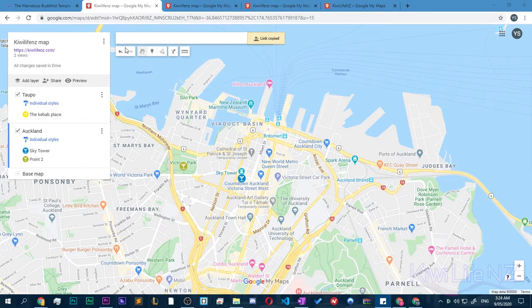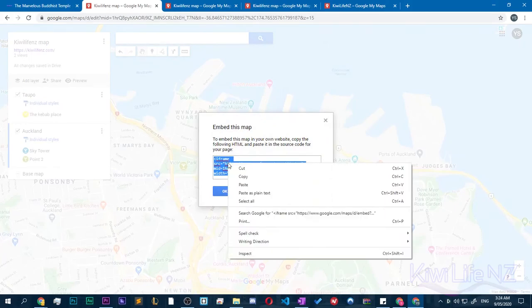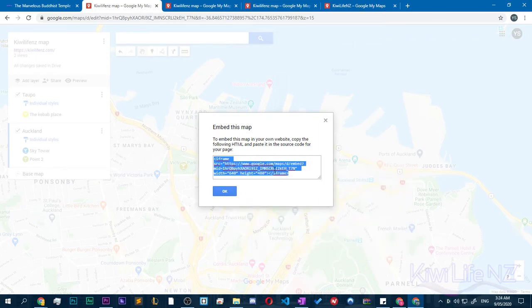Now you can also embed this on your website, so get someone who knows how to do this, as it is a little bit tricky if you don't know what you're doing. So all you want to do is click the 3 dots up here, and you can click embed on my site, and it's just a simple iframe which you can copy and paste in the HTML file on your website. And to be honest, that is quite easy, and you can look up some tutorials on how to do that. Just copy that and put that on your front page or any other post you like.